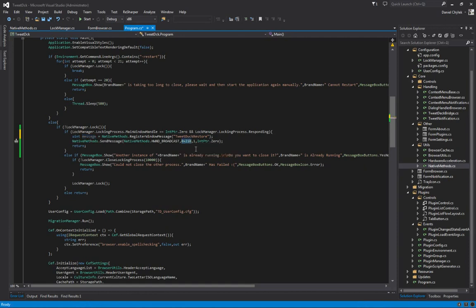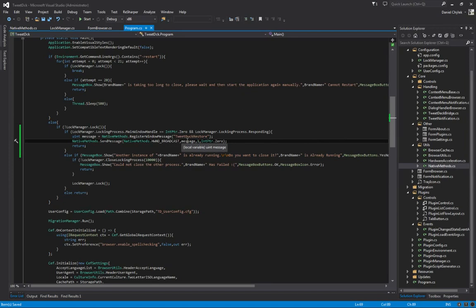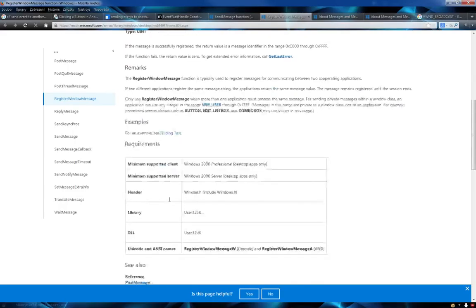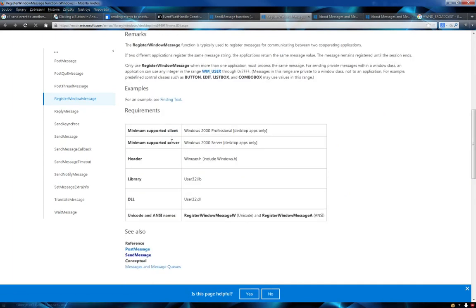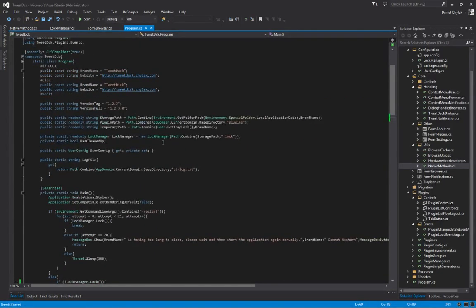Now we send the message to a... Huh, okay. How do I get... Because it generates a unique ID for it. How do I know it's my message? It's an unsigned integer. Sure. It'll be fine. Okay, so I registered the window message at the beginning and store it somewhere.